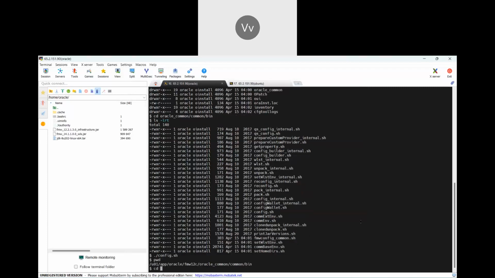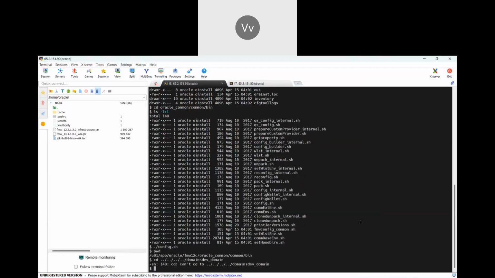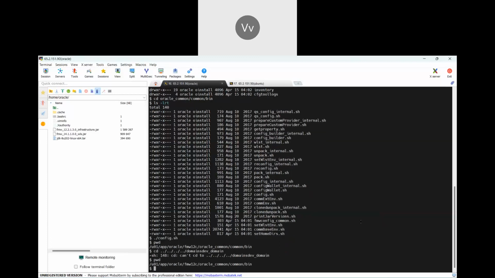So going back to the Oracle path and domains, dev domain. Looks like I'm giving the wrong one.